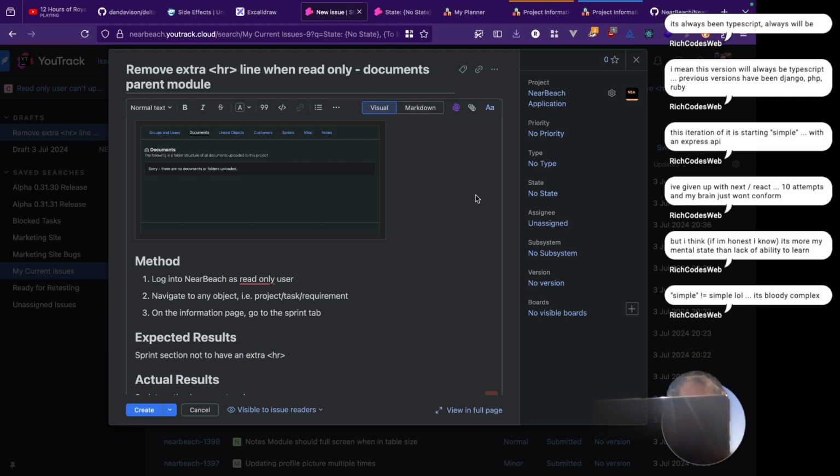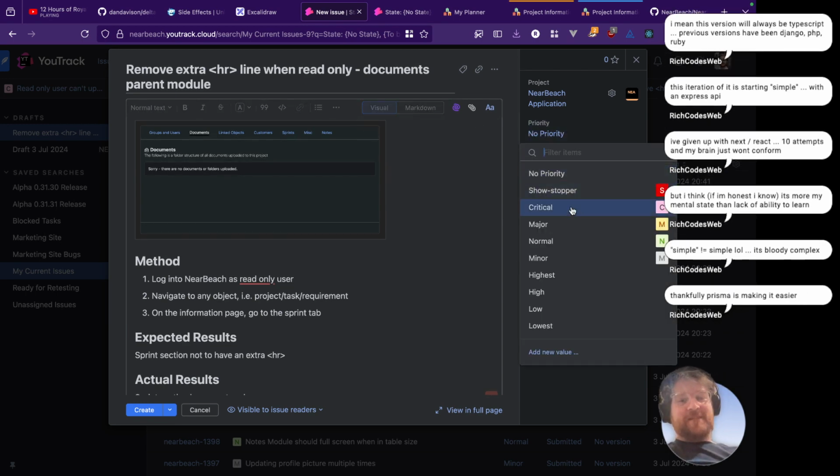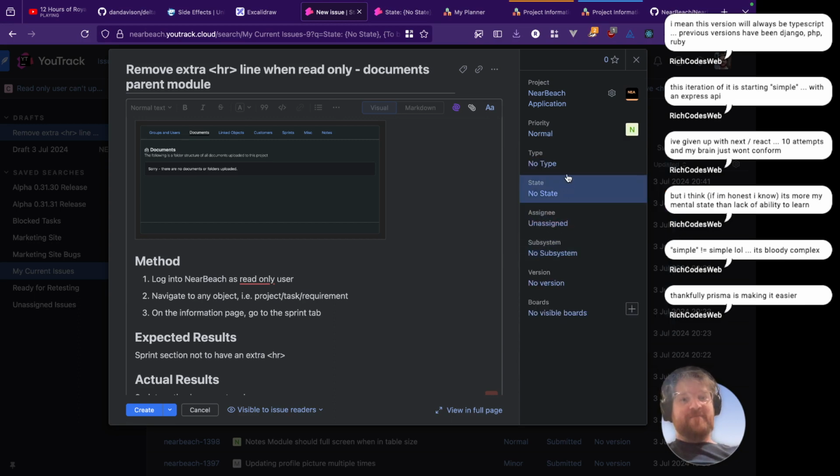Simple does not equal simple. It's bloody complex. Fair enough. Yep. When I used to work at my last job, I worked with a couple of ladies who essentially got angry with me for saying, oh yeah, that's easy. Oh, that'll take no time. They used to hate it. They'd say, no, it'll take time. It is not that simple. I'm like, but you just do that? No, not that simple.